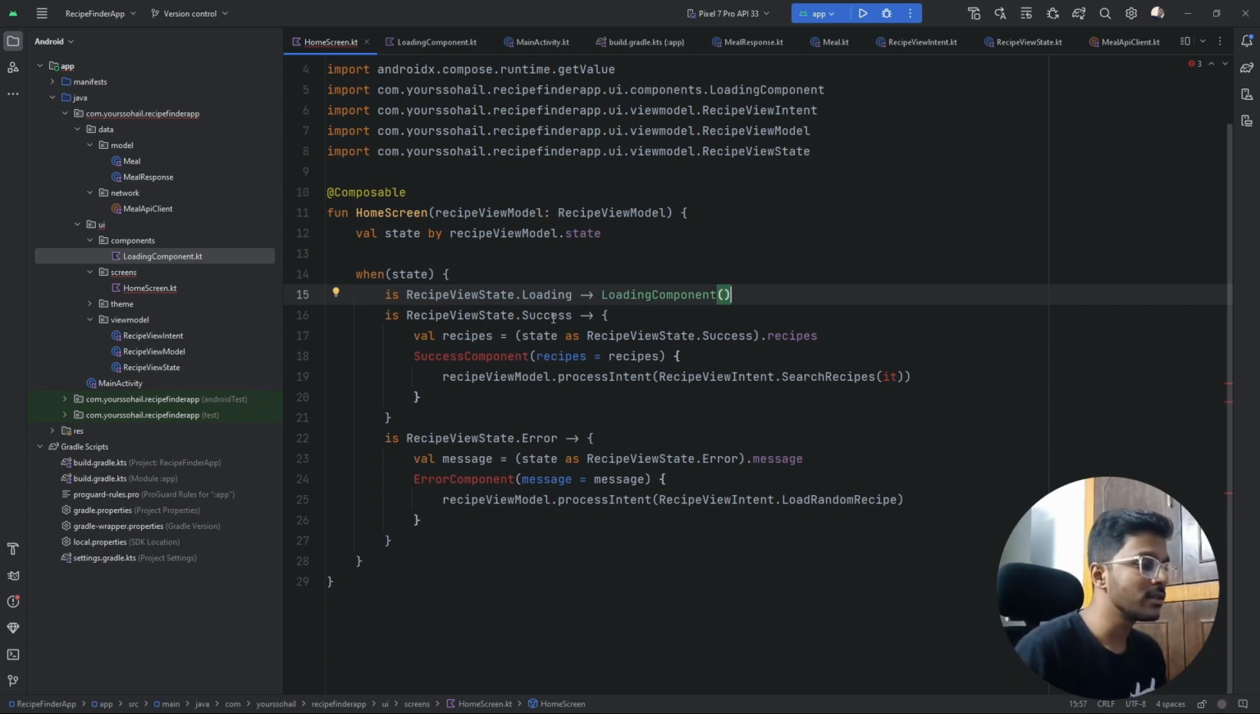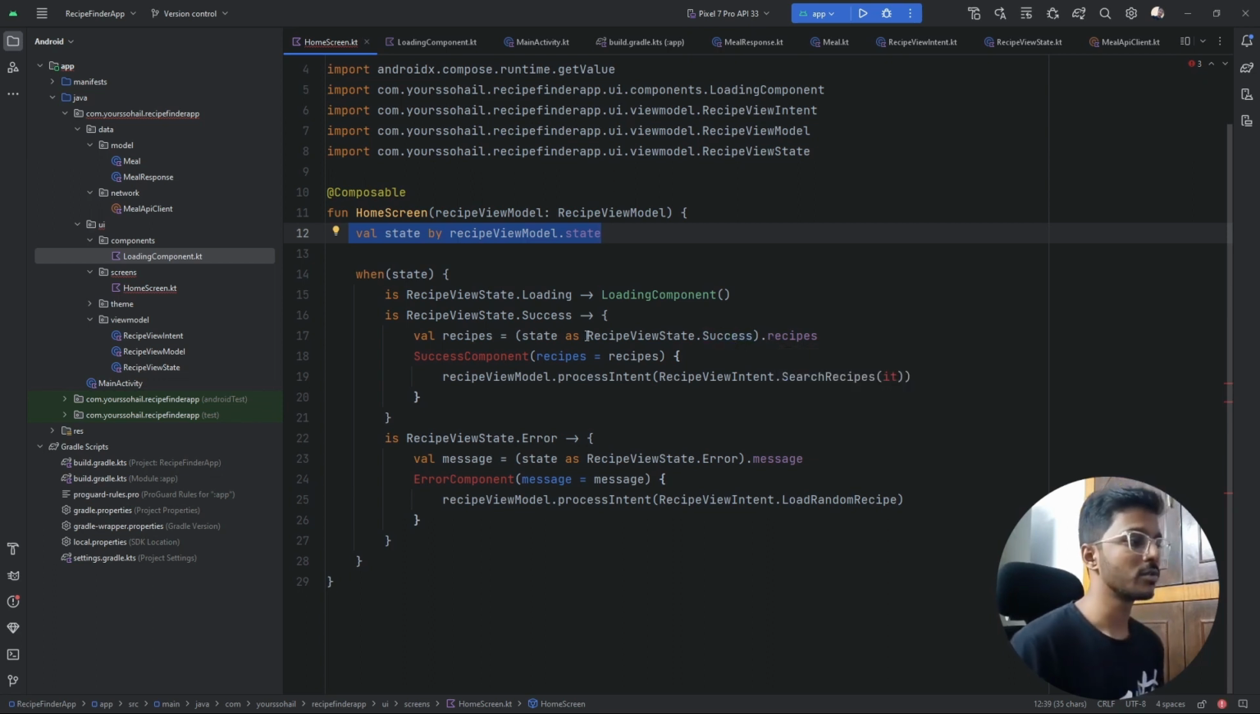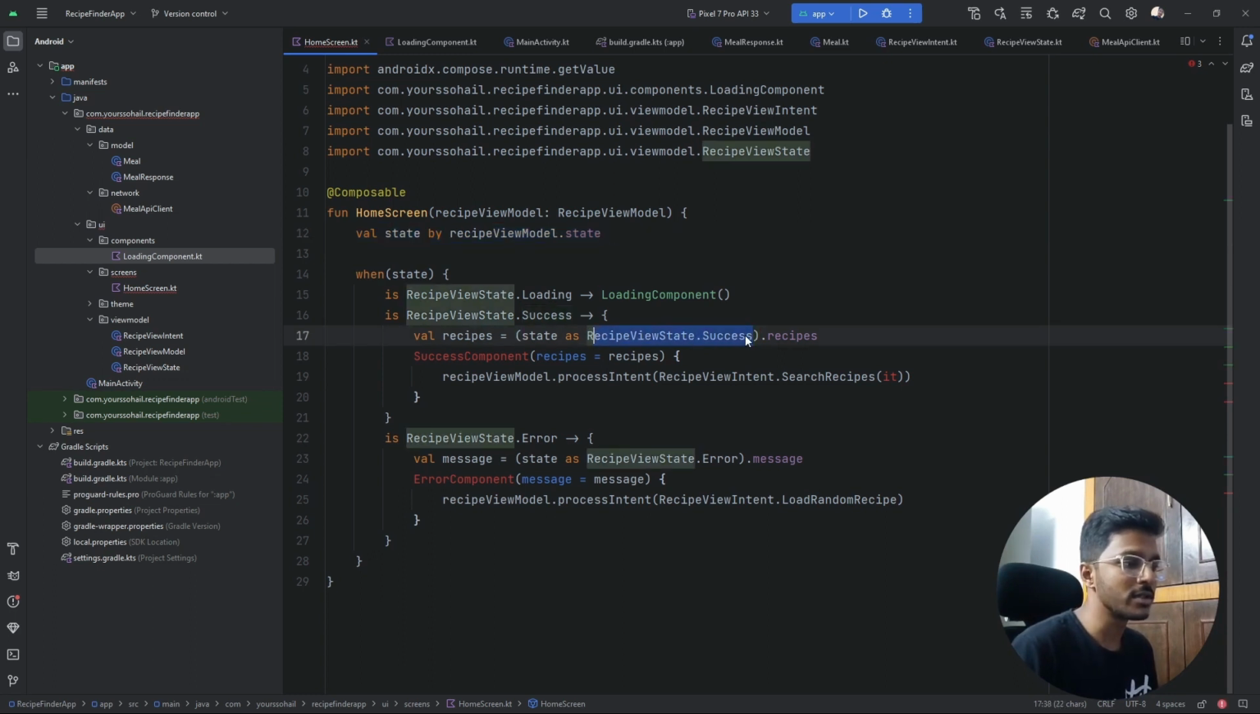So the next is the crucial state, that is the success state. Inside the success state, what we are going to do first is get the recipes. Okay. So we have the state over here, and we know that the success state holds the recipes with it. So what we're going to do here is cast the state as recipe view state.success, and call .recipes. Okay. Now we're going to pass these recipes to the success component. Let us create that.